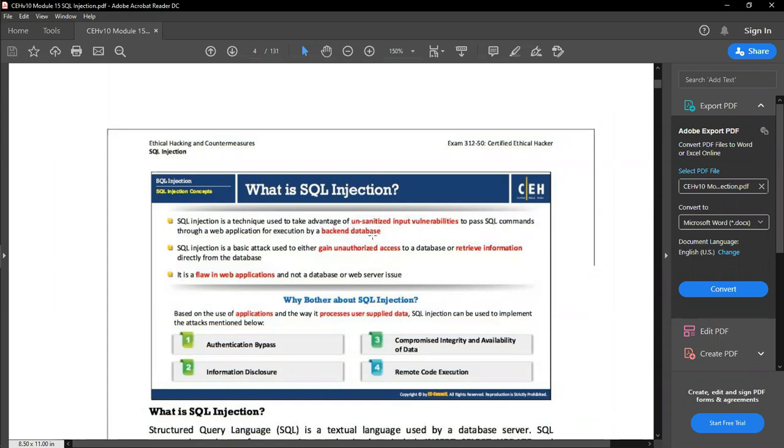We can see only the front end, but in the backend there is something else. SQL injection is a basic attack used to either gain unauthorized access to the database or retrieve information directly from the database. It is a flaw in the web application and not a database or web server issue. It's a flaw in the web application.